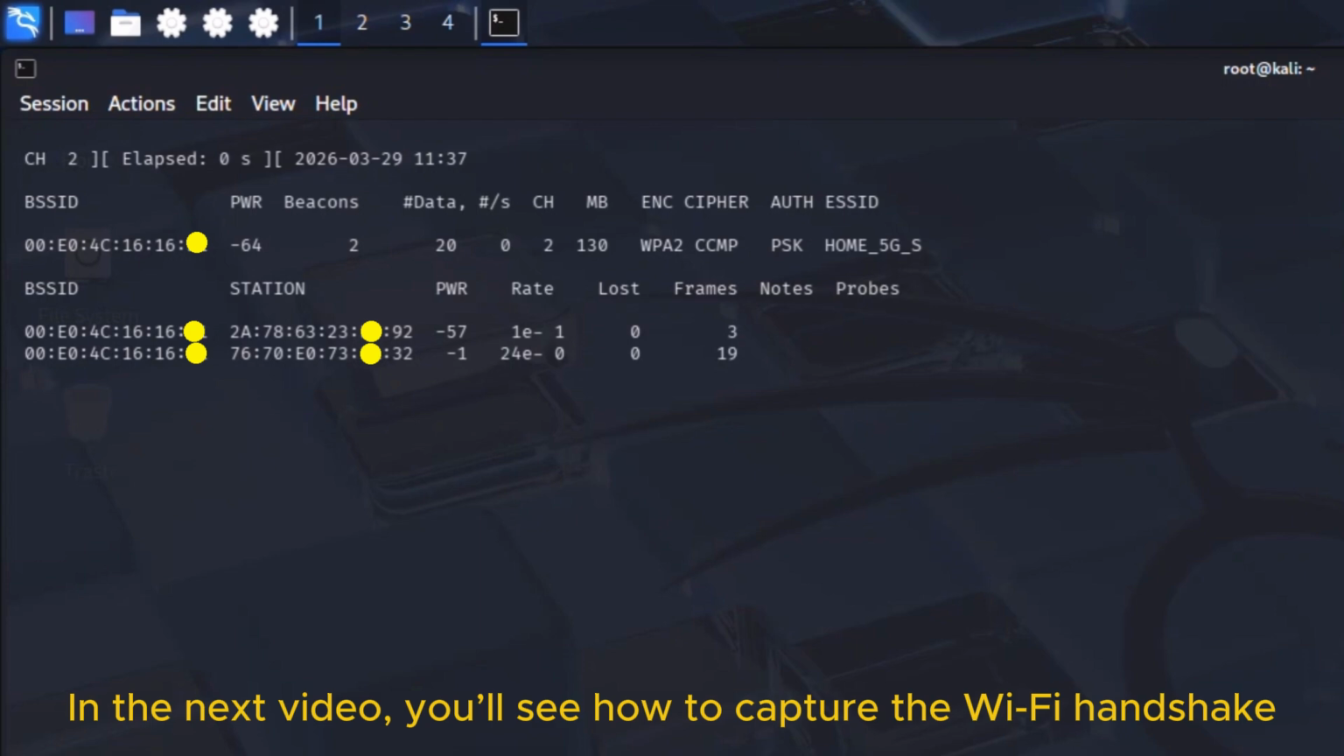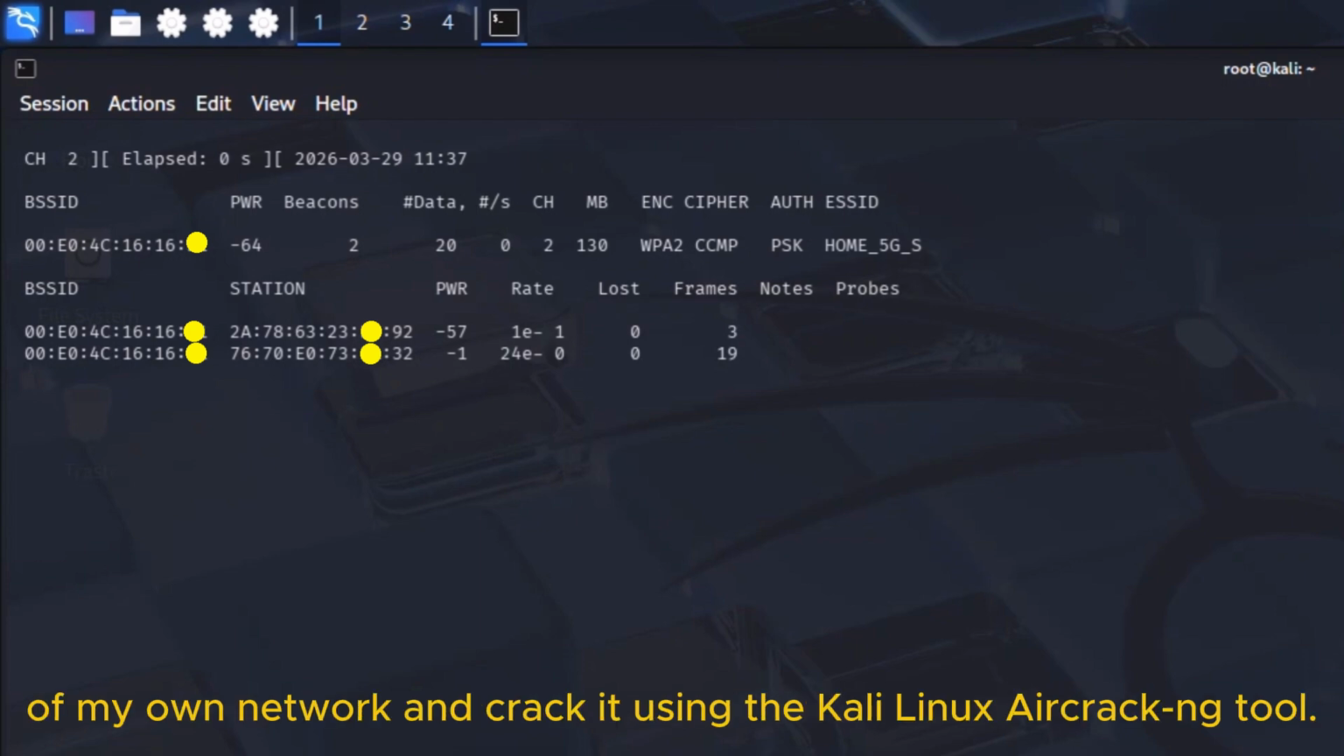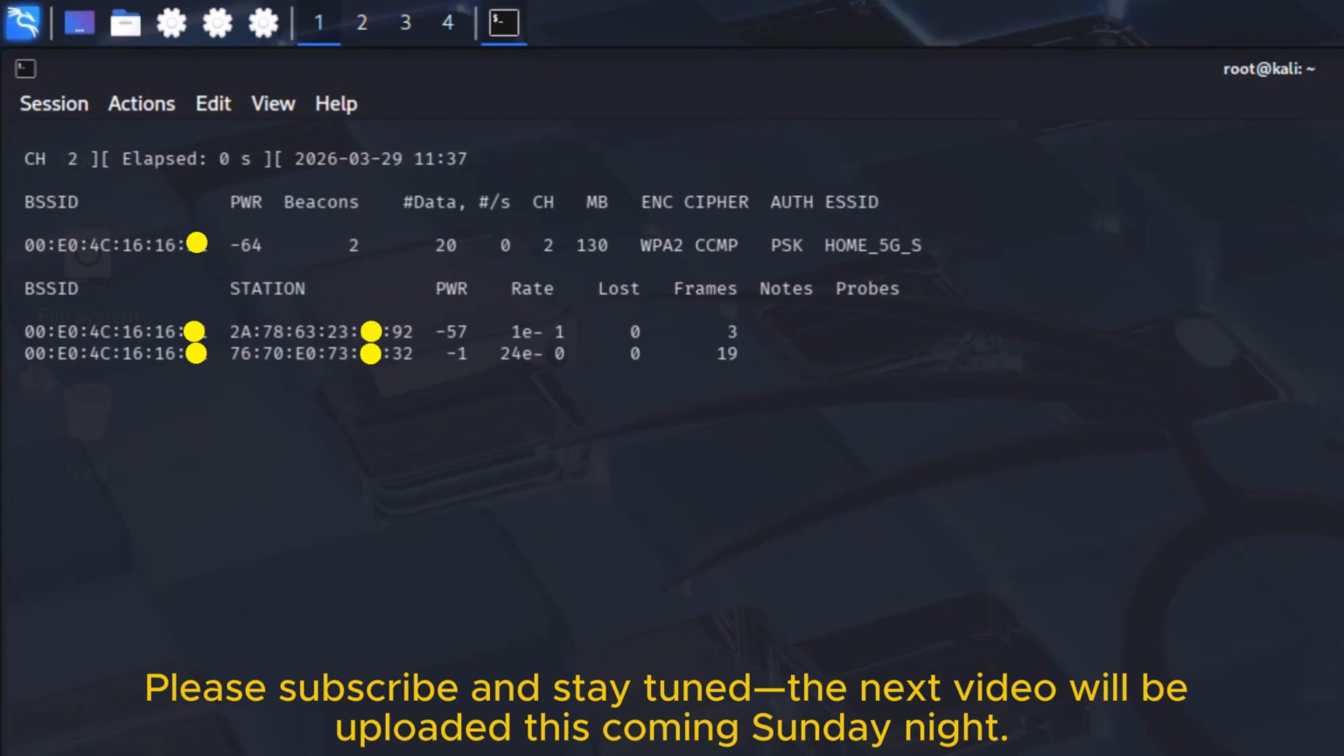In the next video, you'll see how to capture the Wi-Fi handshake of my own network and crack it using the Kali Linux aircrack-ng tool.